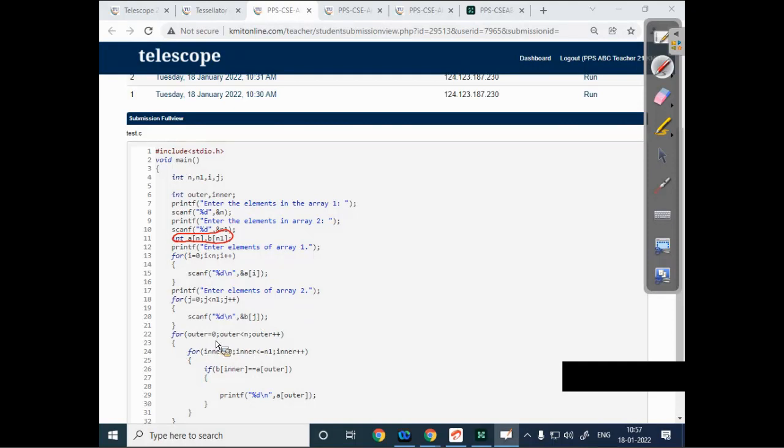Then outer is an int. Outer equal to 0, outer less than n, outer plus, inner equal to 0, inner less than or equal to n. No, it cannot ever be equal to n. Less than n, inner plus, if inner is equal to a outer, then you print a outer. So the only bug I can find is this. You should say less because you can't become equal to that. If you become equal to that, you go out of bounds. You will get a segmentation error or something. Right? So that is a bug.